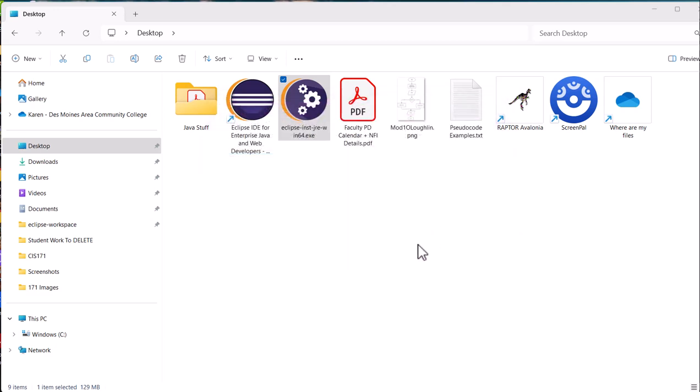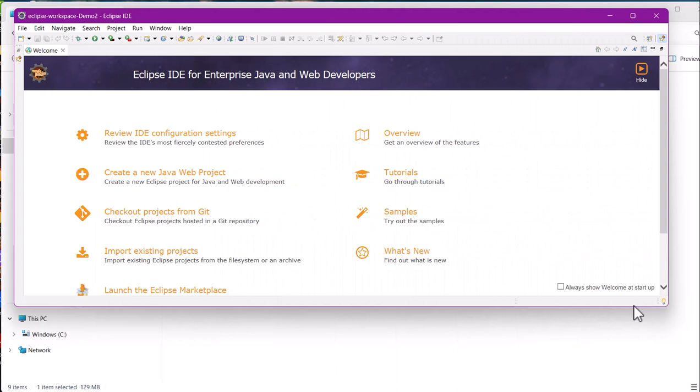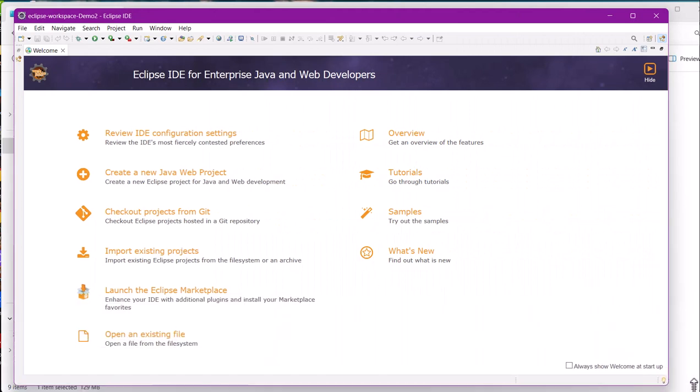When I choose launch, it's going to start with what we call the typical start menu in Eclipse. This is the welcome. So a lot of people will choose to select and turn that off so you don't see that every single time. You can always get back to it. It's the welcome window.